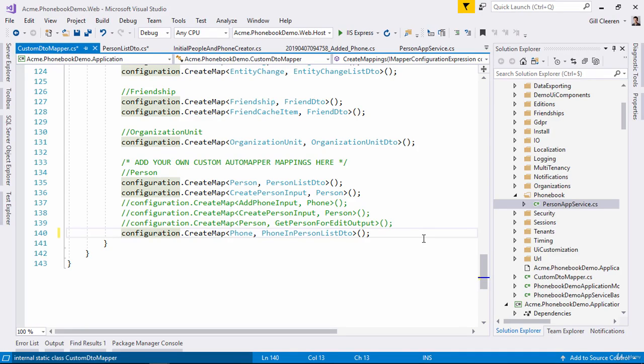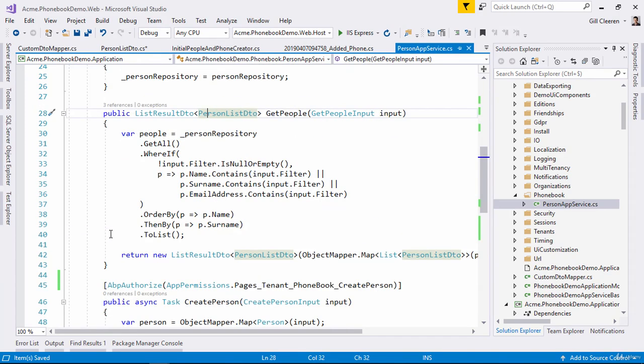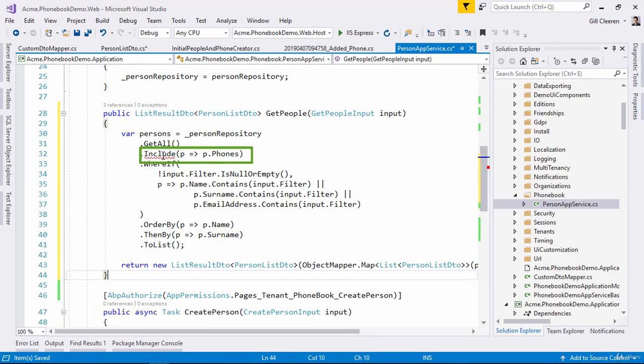Configuration: create a map and a mapping between this phone and the phone in person list DTO. Now let's go back to the person app service. In there, we now need to bring in support for that extra list of phones per person. So what I've changed here is that I'm going to include the phones. That's a simple include statement that will also include the phones when the persons are being retrieved.